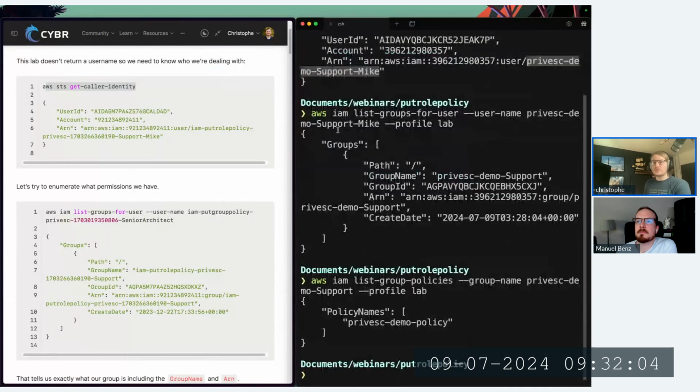So I ran the command list-groups-for-user, passing in the username. And that told me that I was part of this PrivescDemoSupport group. And then using that group, I was able to enumerate the policies that are attached to it. In AWS, if you're not super familiar with it, policies are what dictate what you can do. They say, yes, you're allowed to take this action, or no, you're not allowed to take this action. So policies are really important, which is why I'm listing out the policy names here.